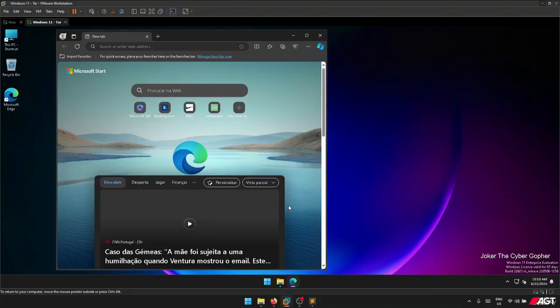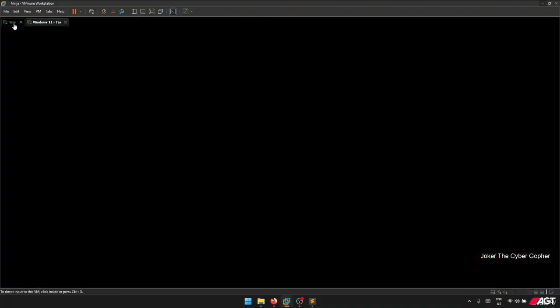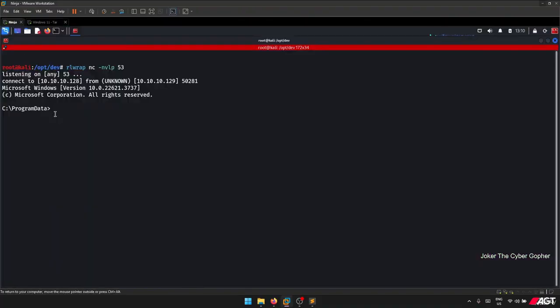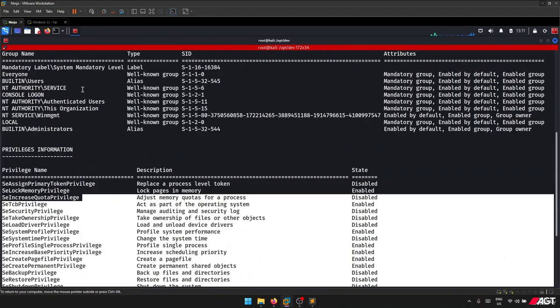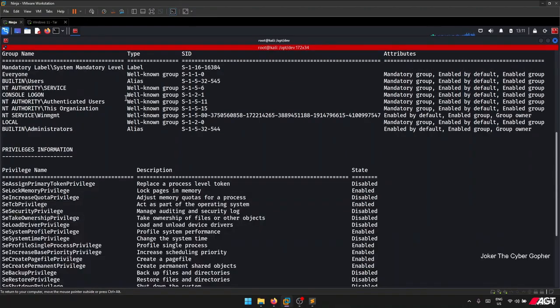Now let's come back to our listener on Kali and check if we have a session, and it looks like we do. Let's say whoami. As you can see, we are NT authority system. You can say whoami /all. This is all the privileges we have, which means full access on the system, and we are running at system mandatory level. This is nice.